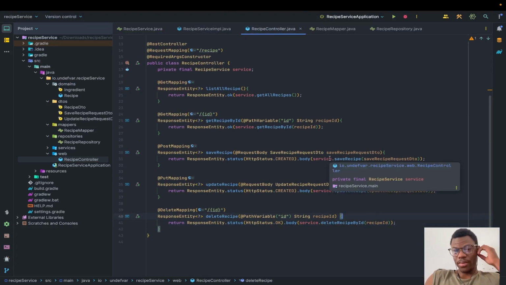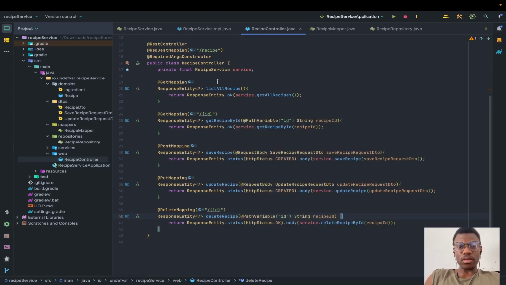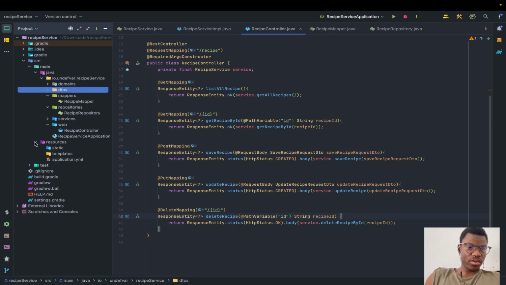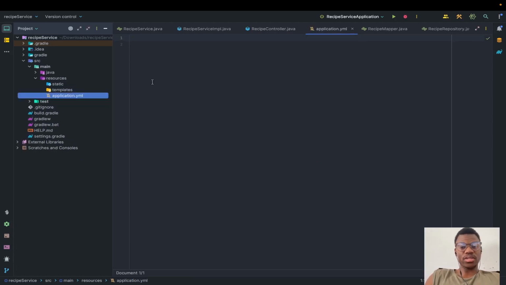So we've implemented all of our APIs, and now we need to go ahead and complete the configuration in our project. We need to configure the data source, and also write the SQL schema for our database. So we will do that next.